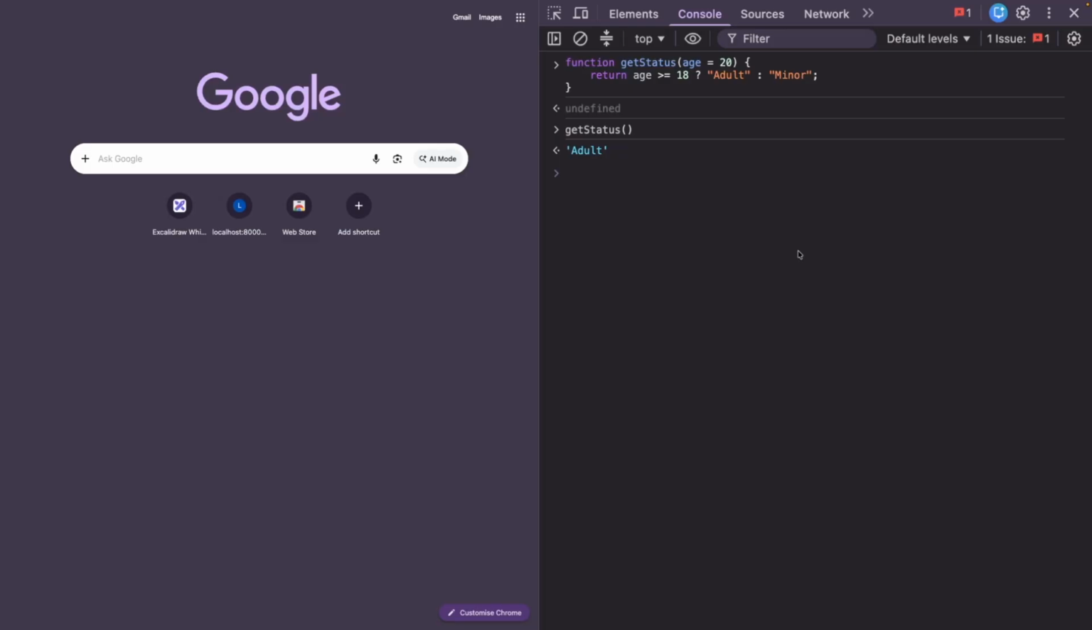And this is called function declaration. This is the classic style. Another way to write a function is using function expression. Basically, a function stored in a variable. Let's create a function using expression. It is similar to how we define or declare our variables.